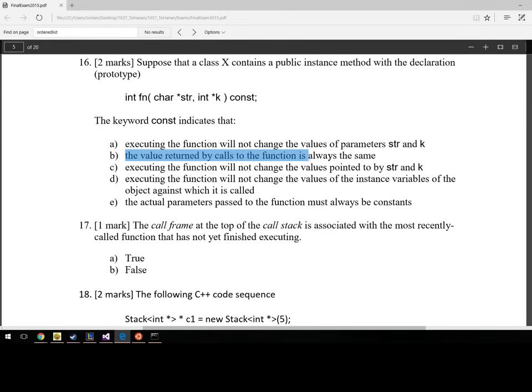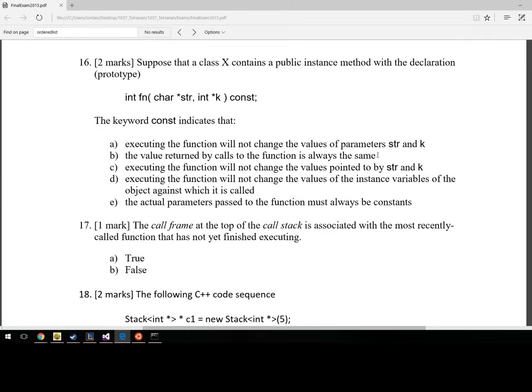The value returned by calls to the function is always the same. Well, that would be a really stupid function. Why would you ever be calling it if you could always return the same value? Why wouldn't you just literally put the value where you needed it to be? 3. Executing the function will not change the values pointed to by str and k.